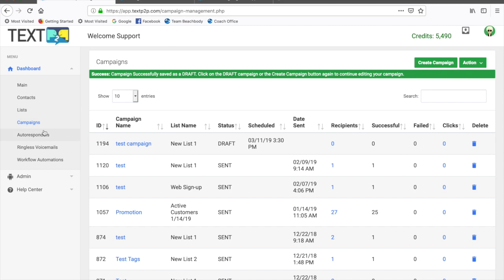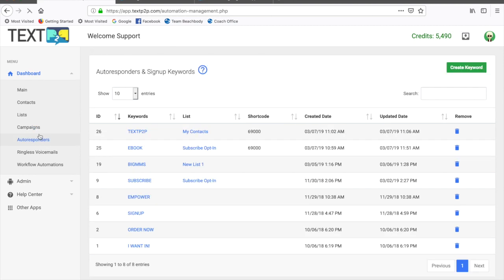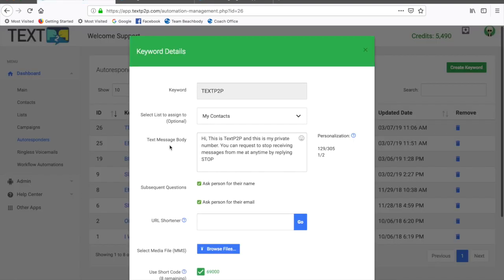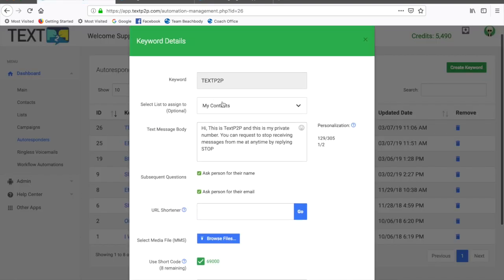Something like that. Okay, so another important feature is our autoresponders. They're basically autoresponders and sign up keywords. And the way they work is you could just click create a keyword here. And we'll just take a look at one that I've done. So this is TextP2P, right? So people could text the word TextP2P. They'll automatically get assigned to my contacts.